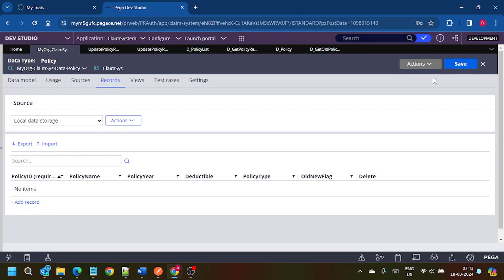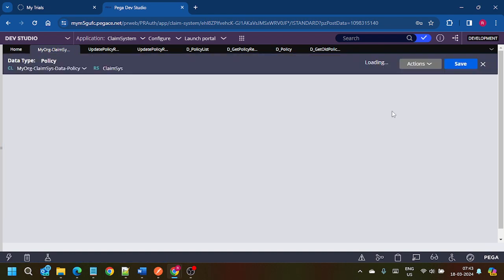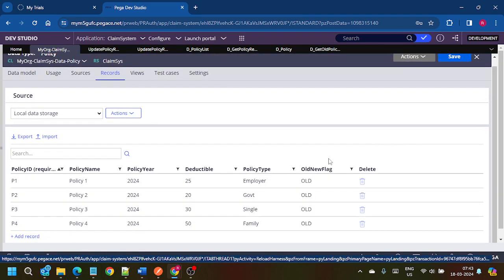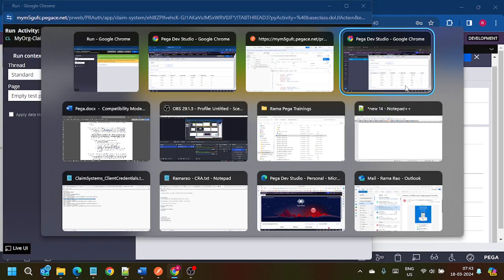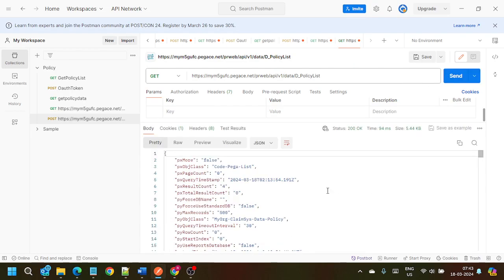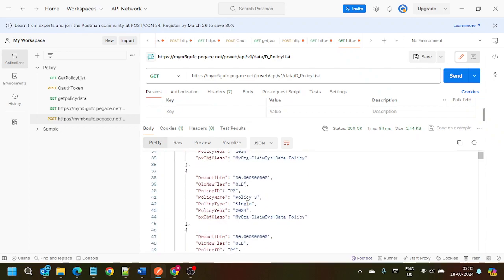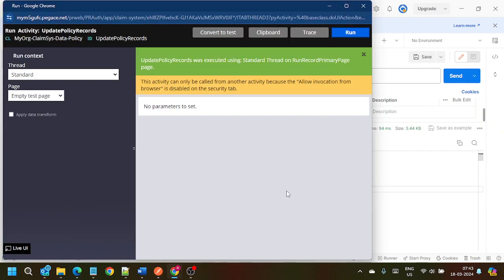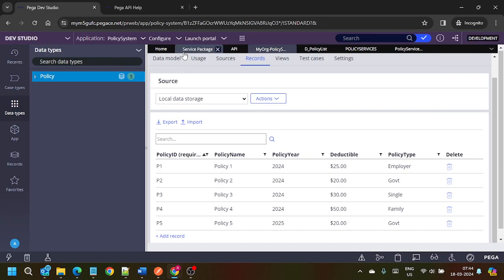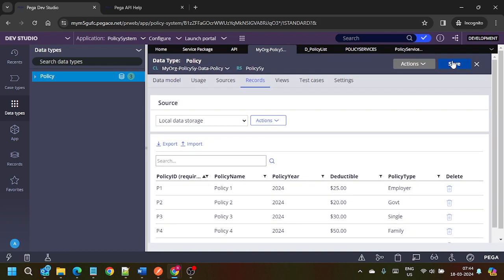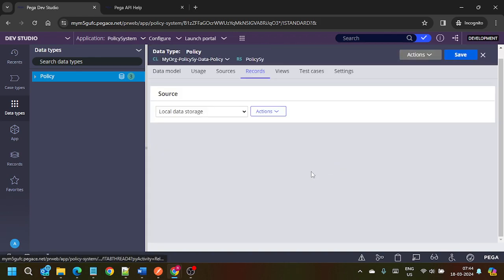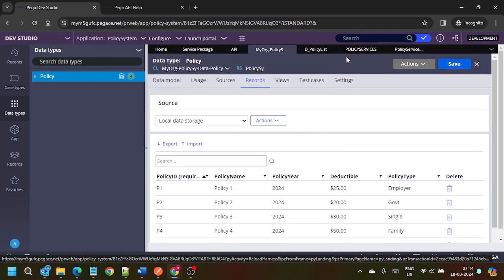Now, if we come here and refresh, we should see all the old values. Yes, we see all the old values here. Okay, fine. Now, when I run it again, I should see all the values as old. Yes, I see all the values are old. Next thing, why are we not getting 5? Why are we getting 4?